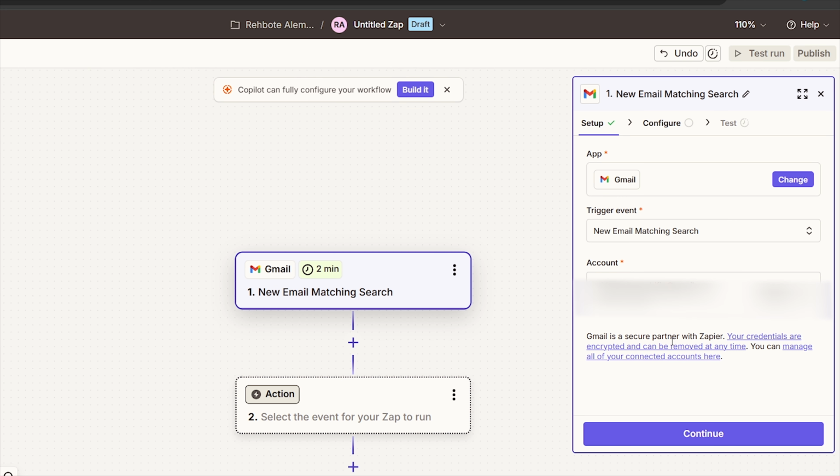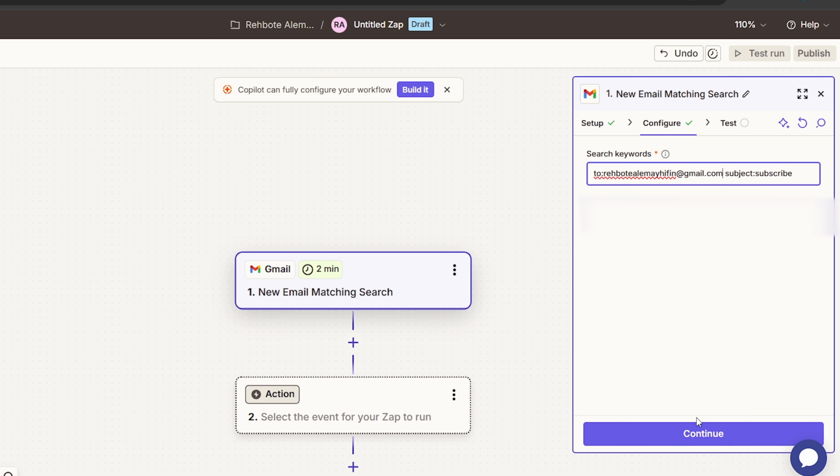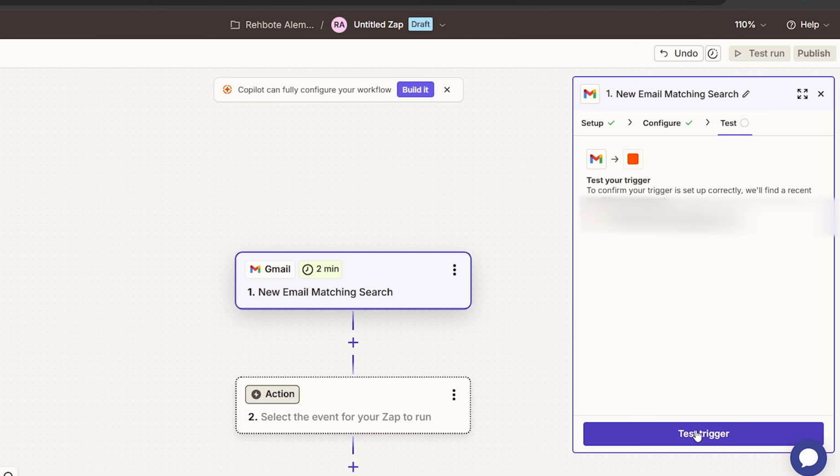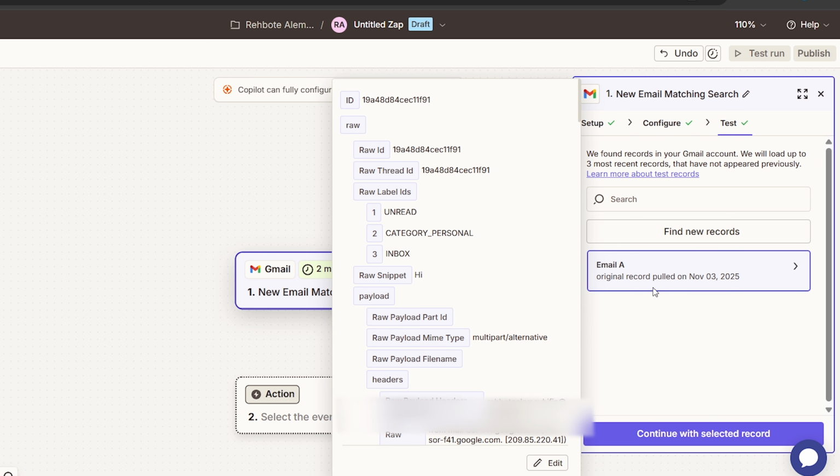Click Continue. In the search field, type something like to:youremail@gmail.com, subject:subscribe, or whatever keyword you want people to use. This tells Zapier to only watch for emails sent to you with that subject line. Click Continue and test it. If you don't have a test email, send yourself one quickly with that subject. Zapier will pull it. Perfect.